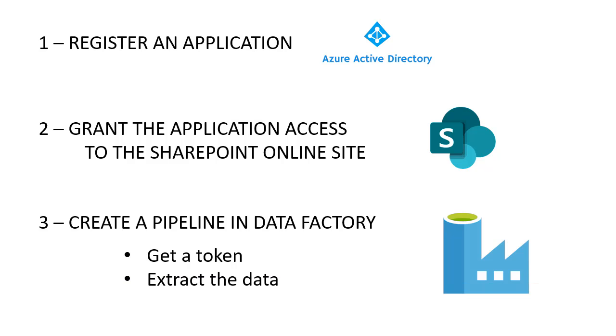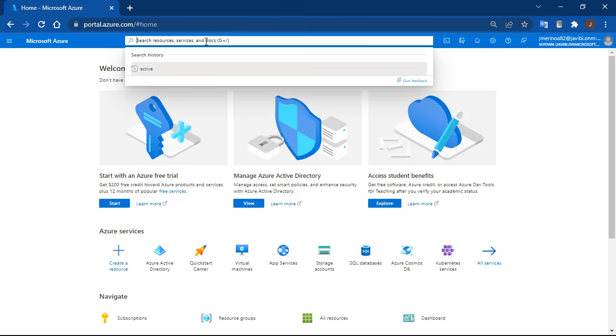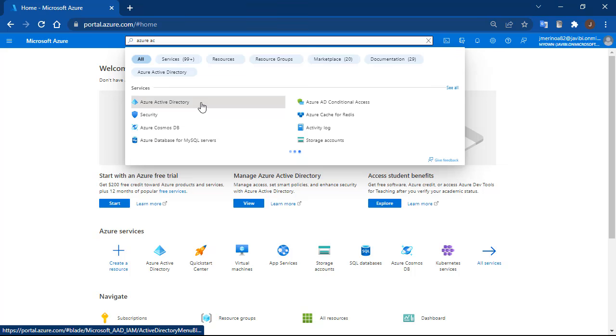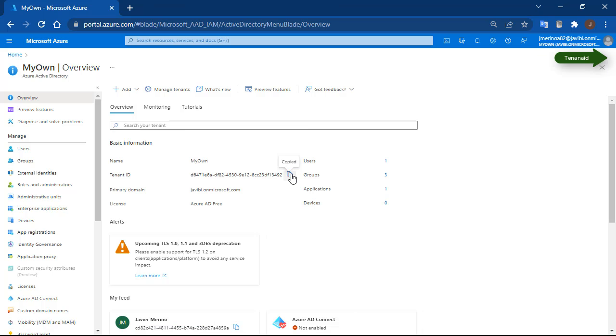Let's start now with the first step. We are going to move to the Azure portal. We are going to look for the Azure Active Directory. And the first thing that we need to copy is the tenant ID, that is here. We are going to copy it because we will need it later.